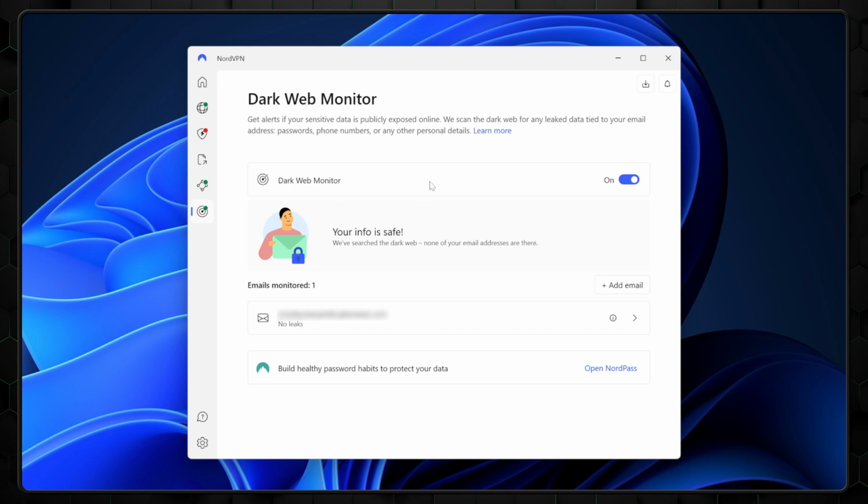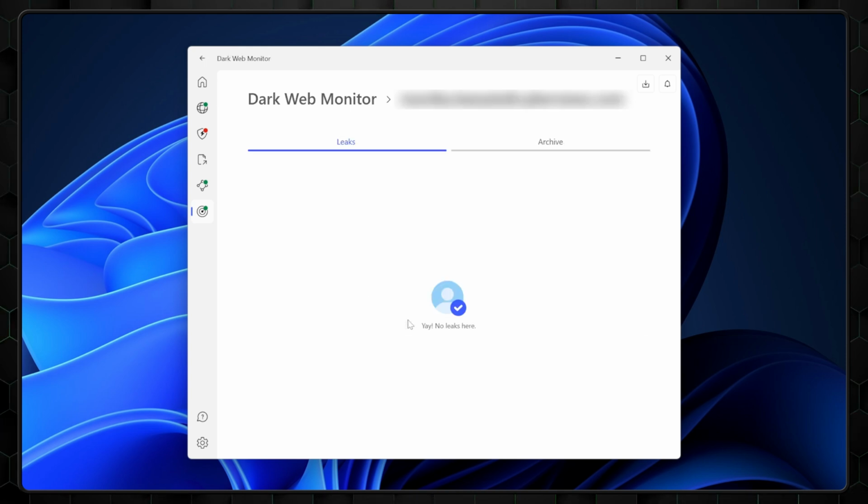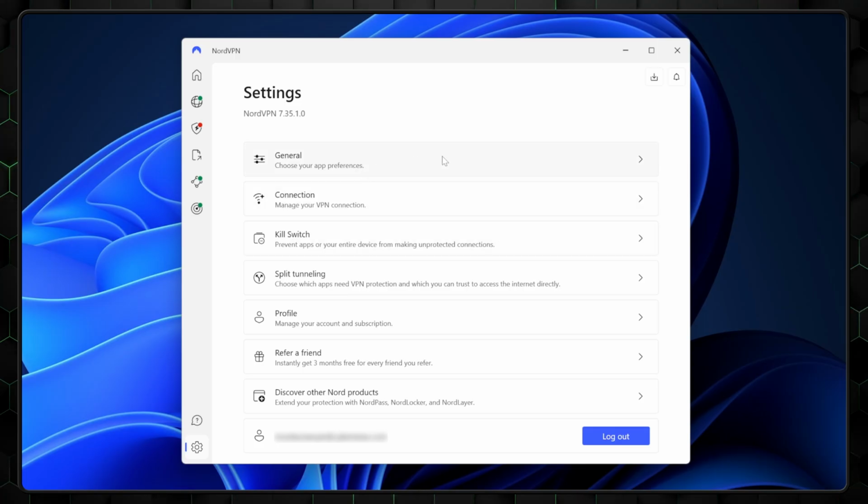Moving down the toolbar, we come to the Dark Web Monitor. This feature keeps an eye out for any data leaks related to your account. And if your information shows up on the dark web, it will immediately alert you, helping you stay one step ahead of potential threats. Now, that covers the standout features of NordVPN, so next, let's dig into settings and what you should know about there, starting with the general settings.